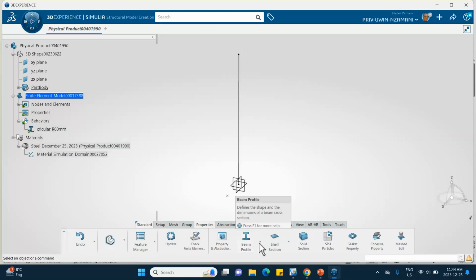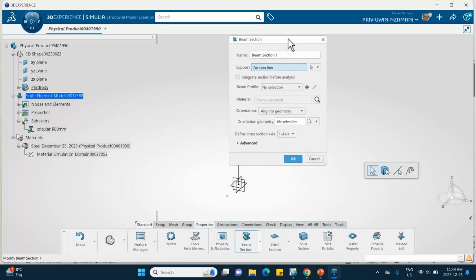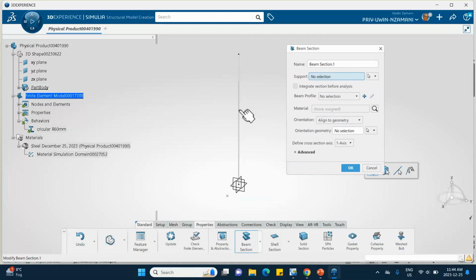Now we're going to create a section. So expand this using the pull down menu. Beam section. That is the section that you want to define on this line. And for the profile, we need what I created, circular. Oh, this was misspelled. Circular, okay.